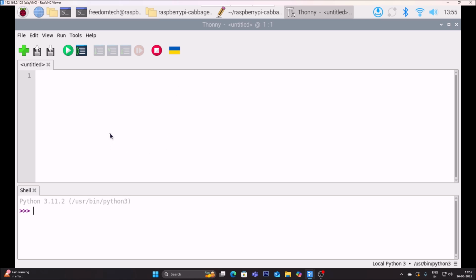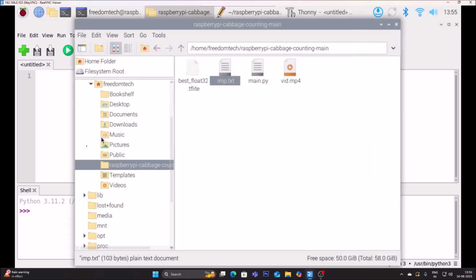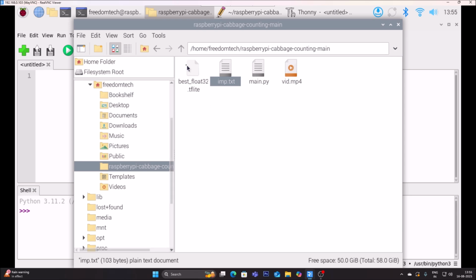Now friends, what we will do, we will simply open our code. So just open the project folder. Inside that, as you can see, this is the model, which is in .tflite format, which I created using a Roboflow dataset. I trained over 1000 images using the Roboflow dataset, and then I converted the .pt model into .tflite format for Raspberry Pi. And then this is our video file.